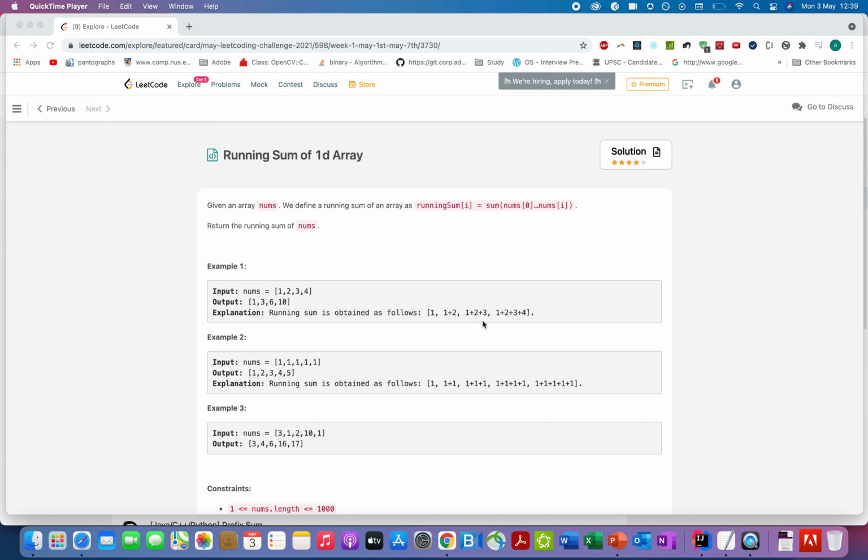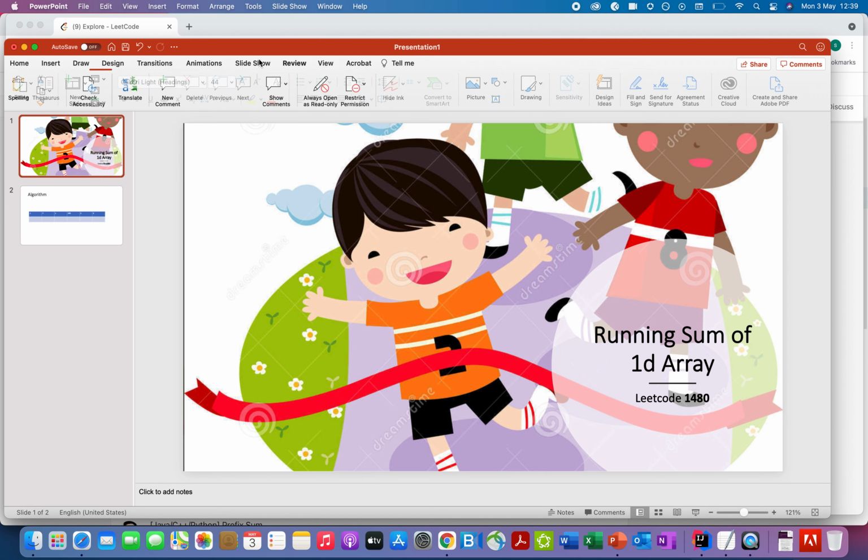The question says we are given a 1D array and we need to generate the running sum from that input array and return it as an answer. So without much ado, let's look at the presentation that I have created for this and let's get started.